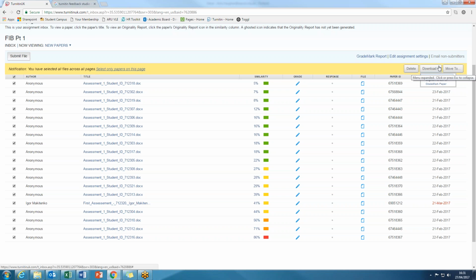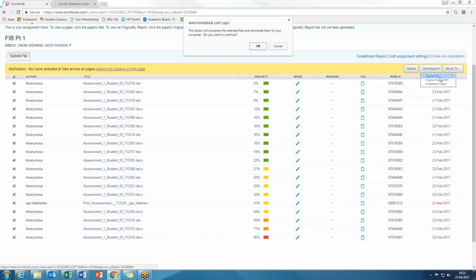So when you click on the download button, you'll see you can either download the original file. The original file in all these cases is a doc file, a Microsoft Word file. You can download the original file as PDF, or you can download the grade mark paper. I doubt very much that if you're doing this, you'll want to download it as a grade mark paper or as a PDF. I imagine the reason you're doing this is because you want to mark it offline, probably via Word. So you'd want the original file. So you click on original file.